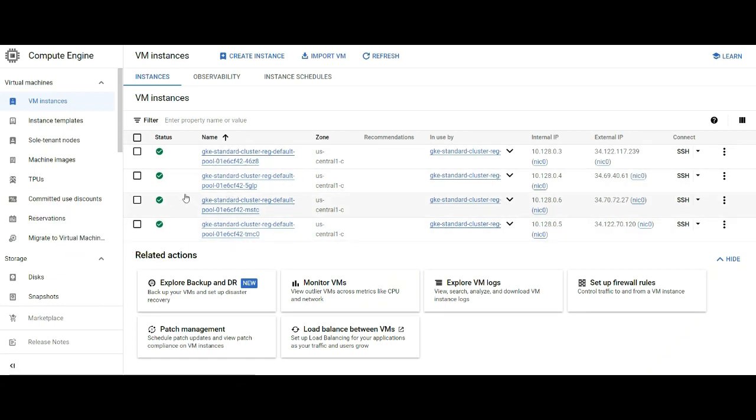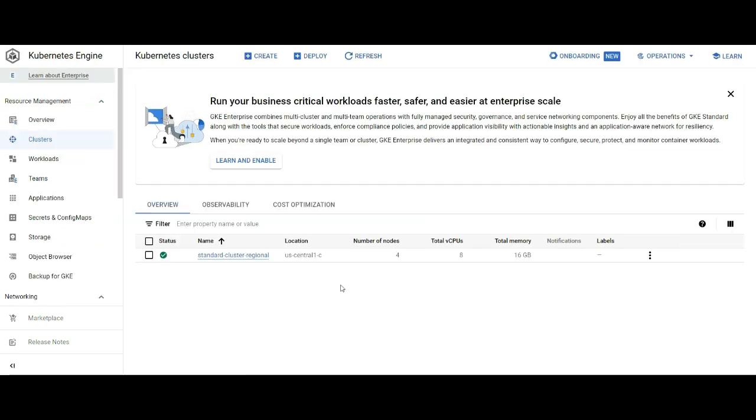Before, you saw 3 nodes. After resizing, it automatically resized the number of nodes. You can see the number of nodes increased from 3 to 4. Similarly, guys, you can resize your number of nodes based on your project requirement. And as you can see here, the number of nodes is showing as 4 here also now.